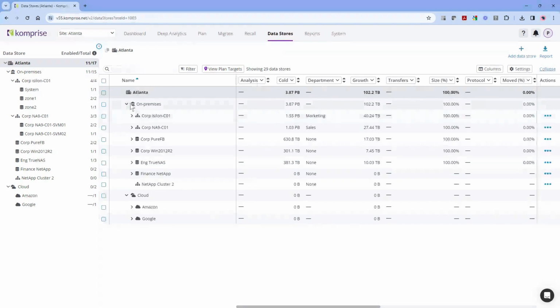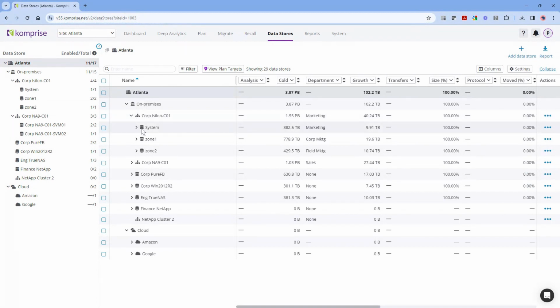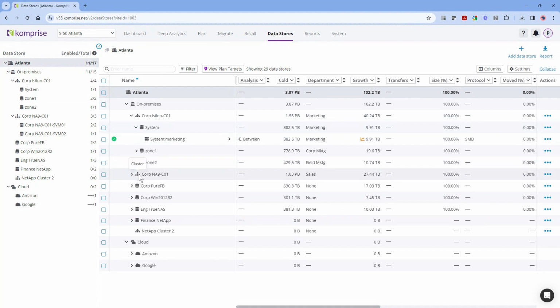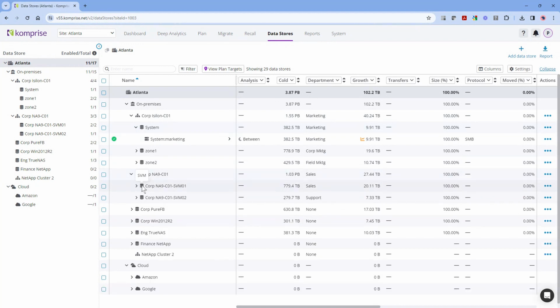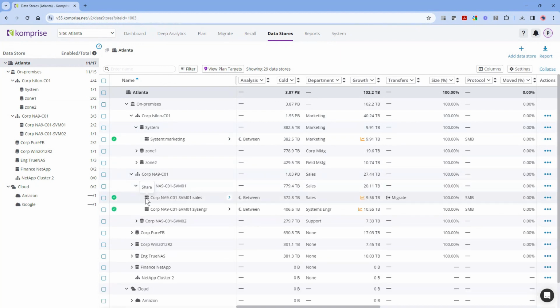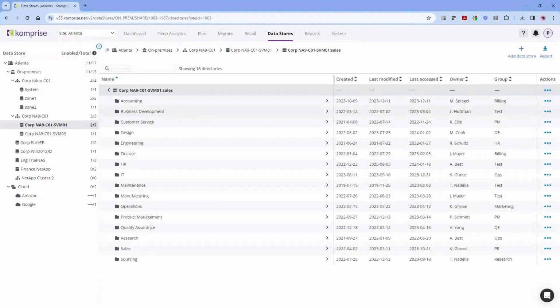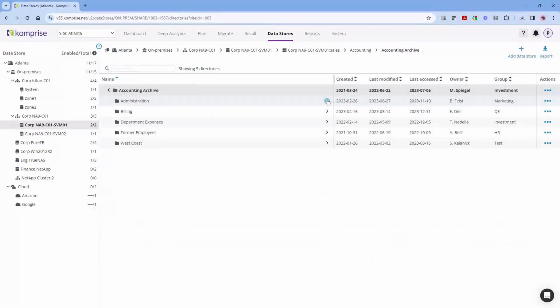You can see information about all your shares and file servers. In fact, we now show clusters as first-class citizens in the hierarchy, and then you've got your access zones. If it's an Isilon or a NetApp cluster, then we show the SVMs underneath, and then you finally get to your shares. And we have a directory explorer now also available in data stores, so you can navigate down to directories and subdirectories as far down as you need to go. So you can get a good idea of your data even before you set up your migrations or your replications.